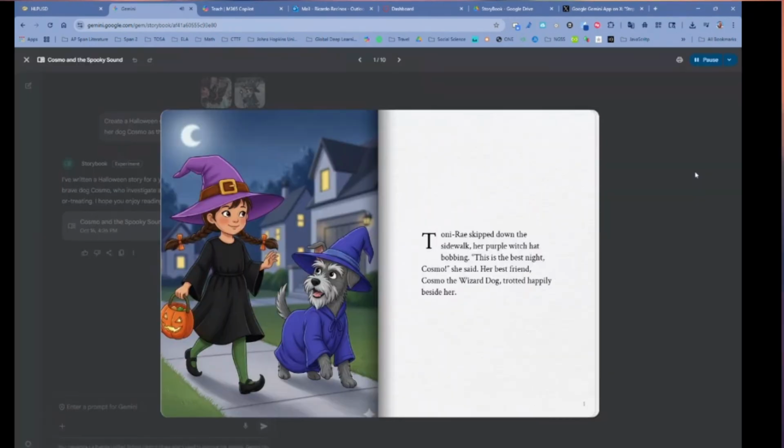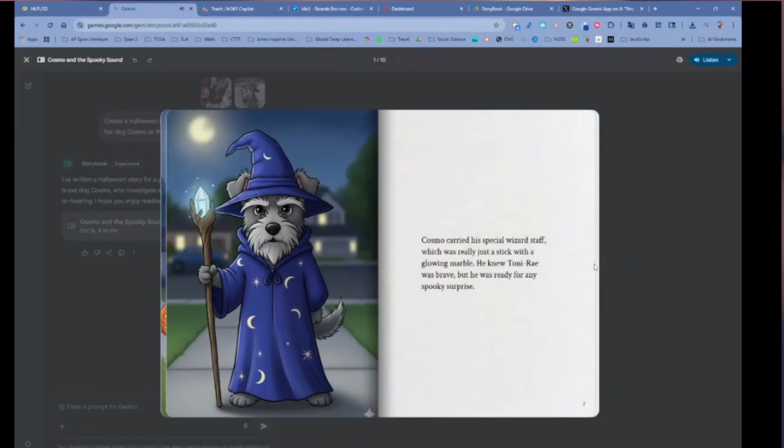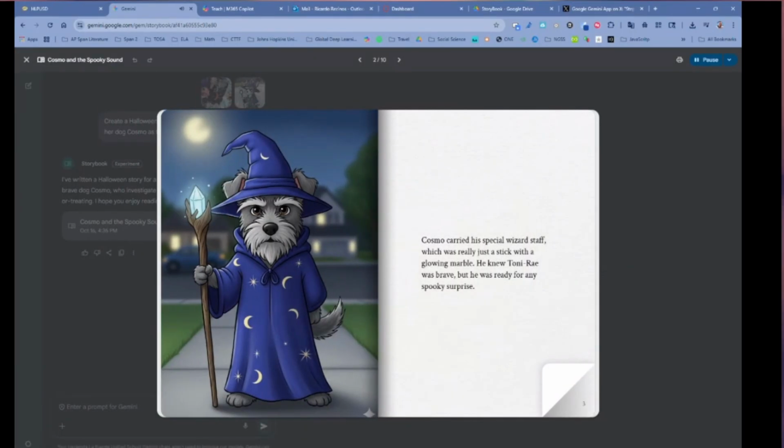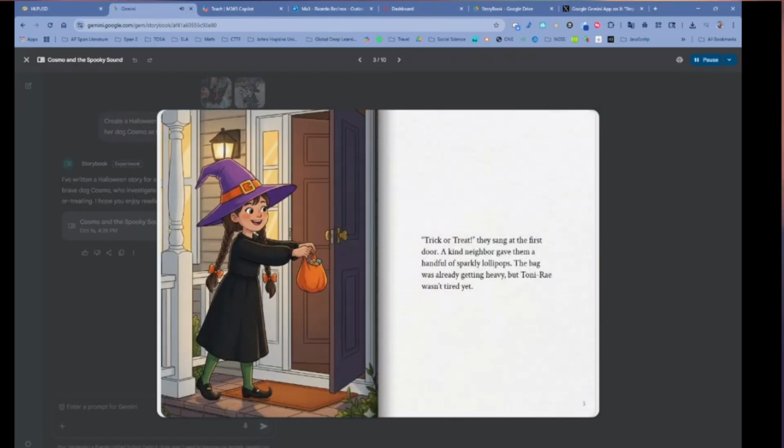Tony Ray skipped down the sidewalk, her purple witch hat bobbing. This is the best night, Cosmo, she said. Her best friend, Cosmo the wizard dog, trotted happily beside her. Cosmo carried his special wizard staff, which was really just a stick with a glowing marble. He knew Tony Ray was brave, but he was ready for any spooky surprise. Trick or treat, they sang at the first door. A kind neighbor gave them a handful of sparkly lollipops. The bag was already getting heavy, but Tony Ray wasn't tired yet.